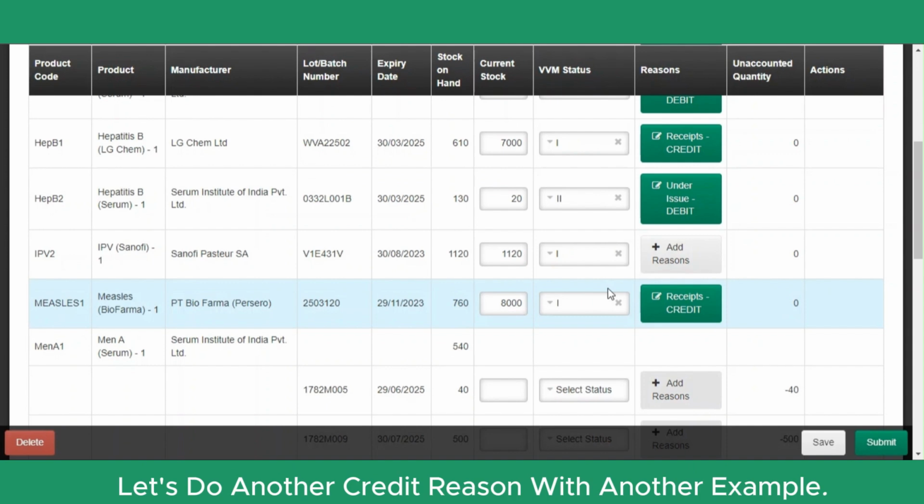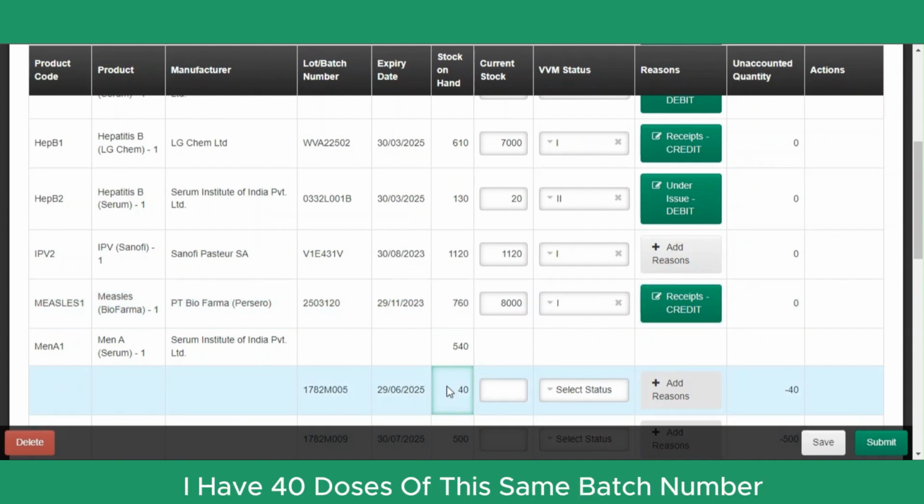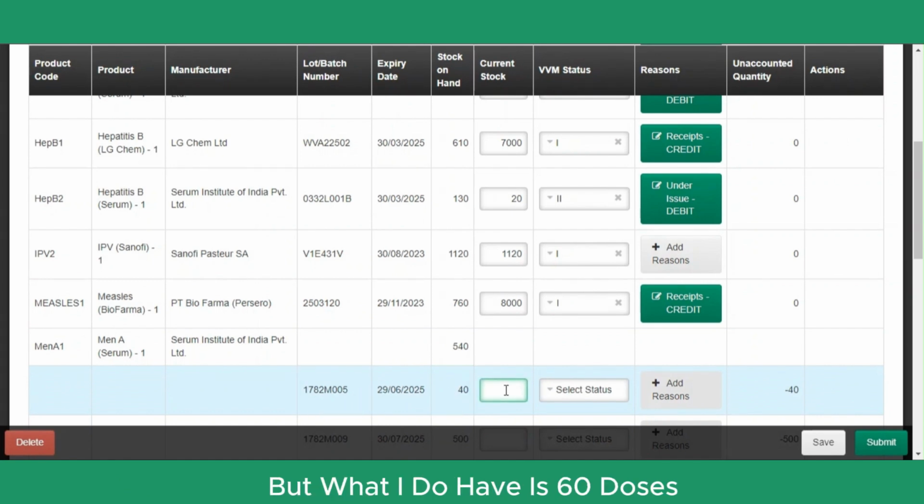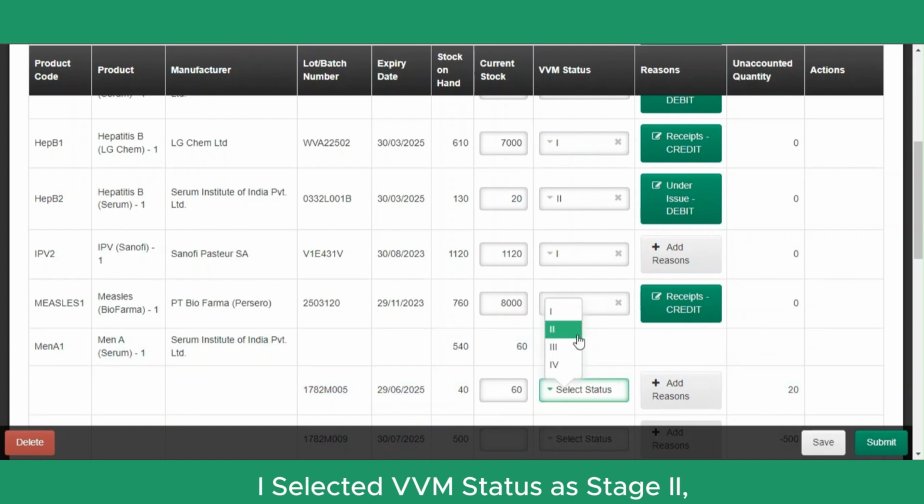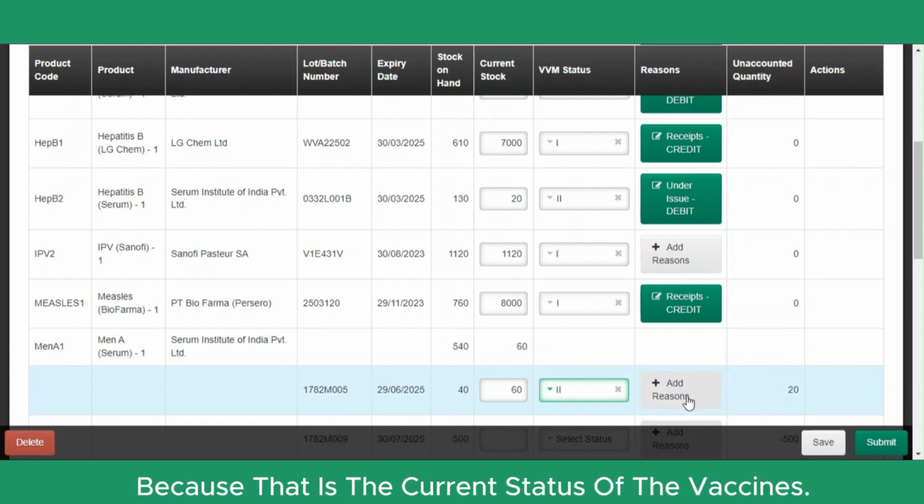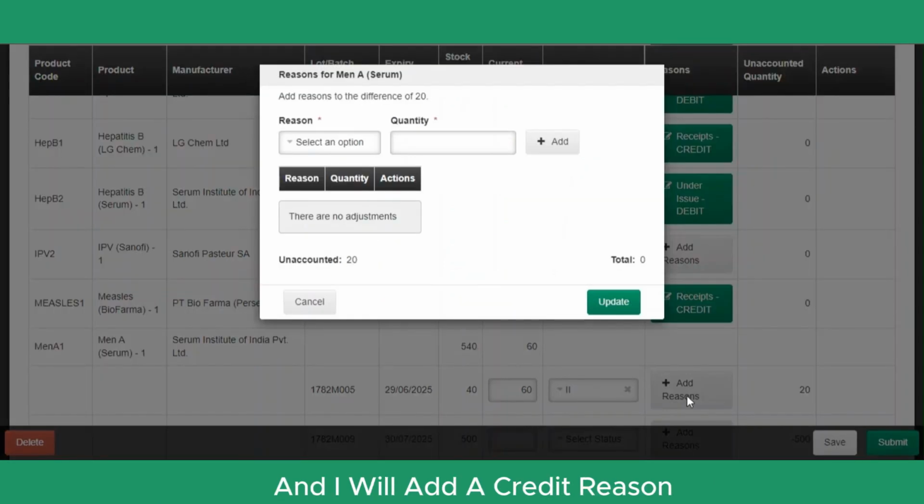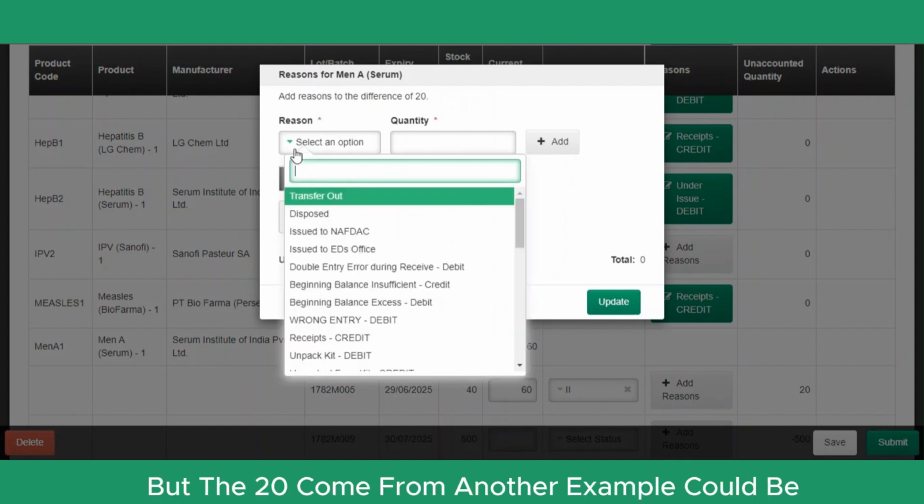Let's do another credit reason with another example. I have 40 doses of this same batch number. What I do have is 60 doses. What must have happened? The system asks to account for 20 doses. I'll select its VVM status as 2 because that is the current status of the vaccine, and I'll add a credit reason. I have 60, but what happened to 20? Where did 20 come from?